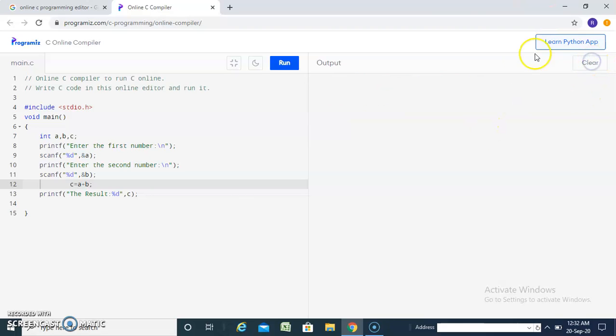Wait a minute, I will run again. Enter the first number 5, second number 5, the result is 10. Okay. So this is the use of the scanf. By using scanf, you can get input from the keyboard.